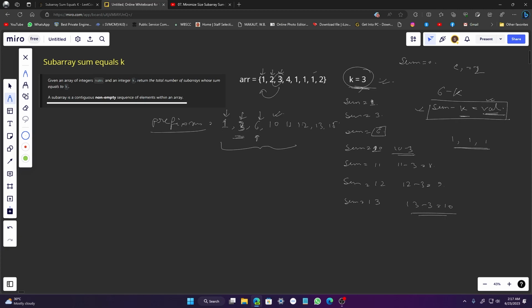Now we will add 2, so sum will be 15. 15 minus 3 is 12. Does 12 exist in the prefix sums? Yes, 12 exists here. So again we will count, and now the count will be 4. So we will return 4. Now, why does this formula work?